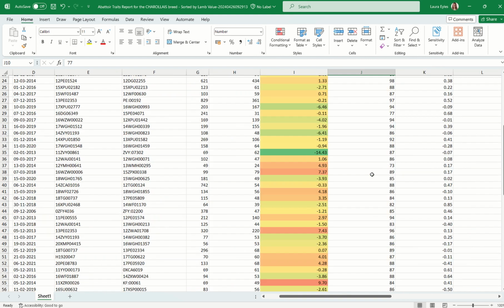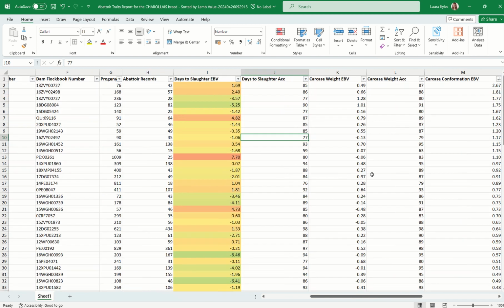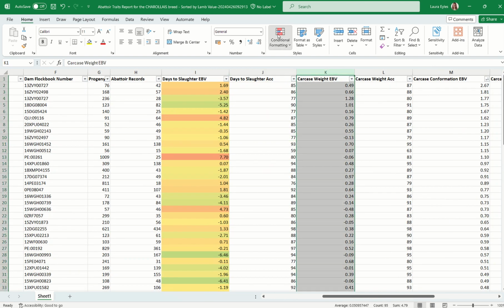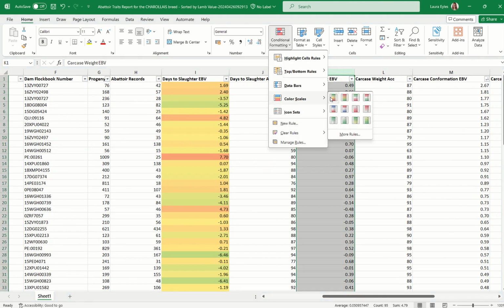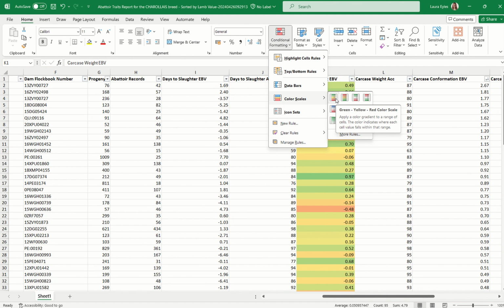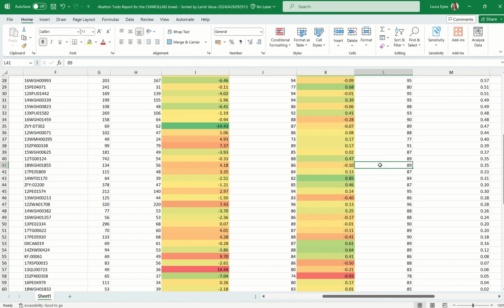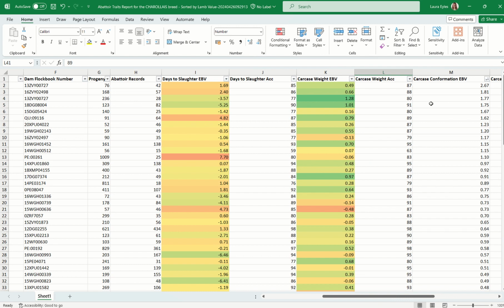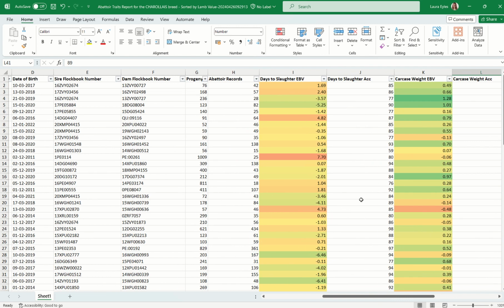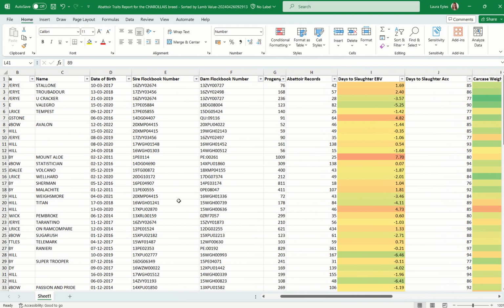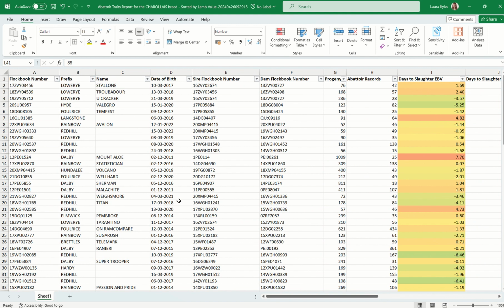And we can continue this across looking at other data as well. We can stick it in for carcass weight as well. So conditional formatting, colour scales, and then select that, so we can see those animals that rank highly for carcass weight EBV. That just gives you a bit of an idea of the reports that can be produced for these abattoir traits straight from the Signet database.